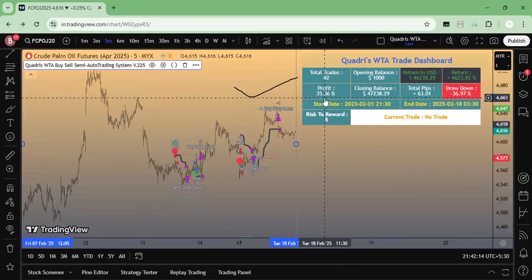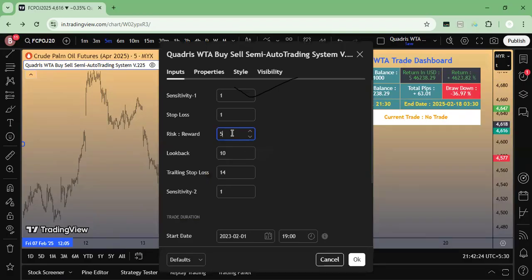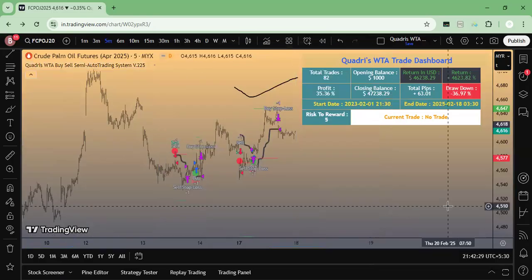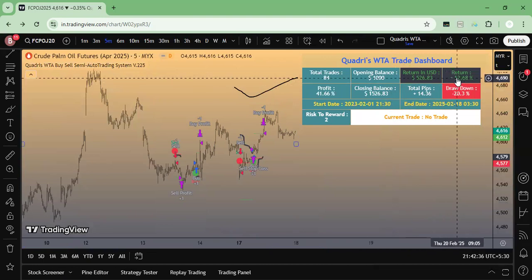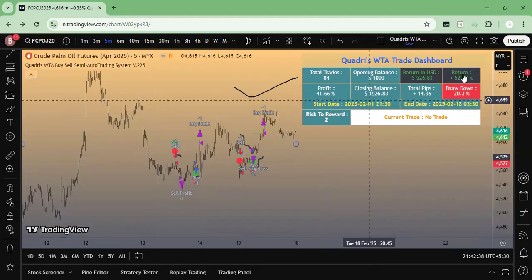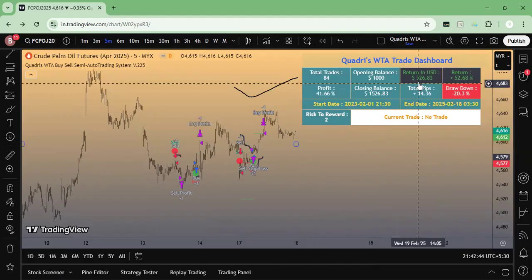Now it is giving us 35% profitability, 35.36. So over a period of time, it is giving 35. If I reduce it down to 1:2, it is giving me 41.66%, and 52% is the return which I'm getting. I don't know how the calculation has been done based on this one. So $526 is the USD which I have made.